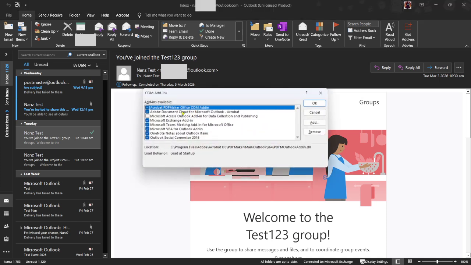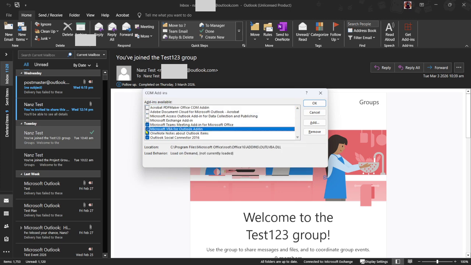In the COM add-ins dialog, uncheck every add-in in the list. Unchecking doesn't uninstall anything, it simply prevents these tools from loading with Outlook. This is a safe troubleshooting move that rules out conflicts quickly. If you're unsure what a particular add-in does, it's still okay to uncheck it here. Nothing is permanently changed. Once everything is unchecked, click OK to confirm.